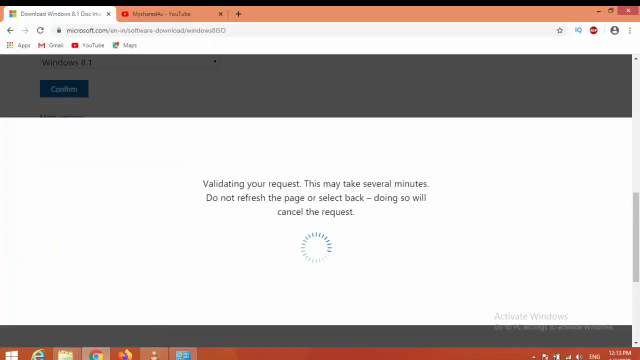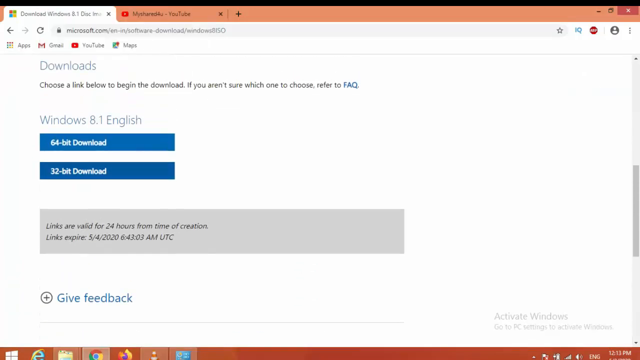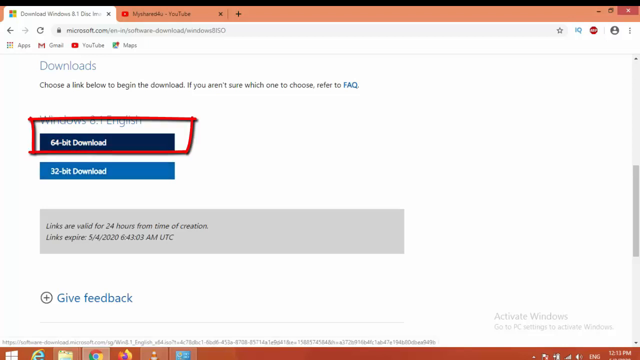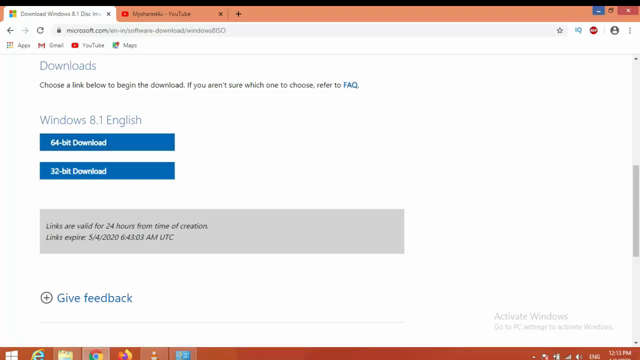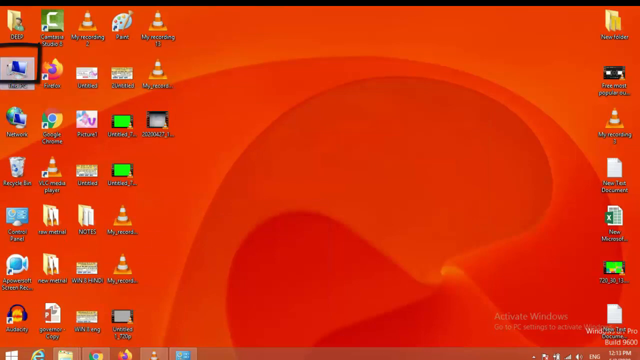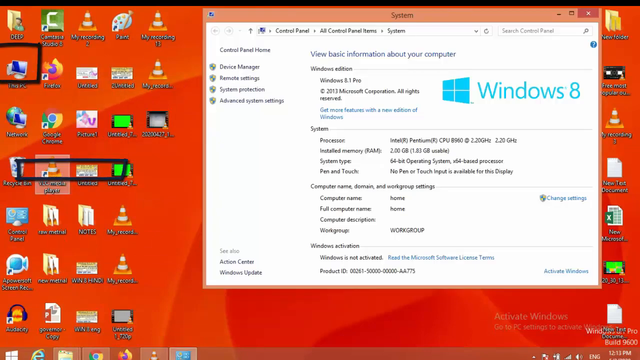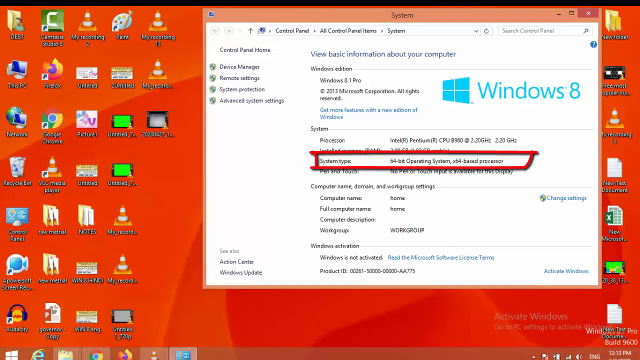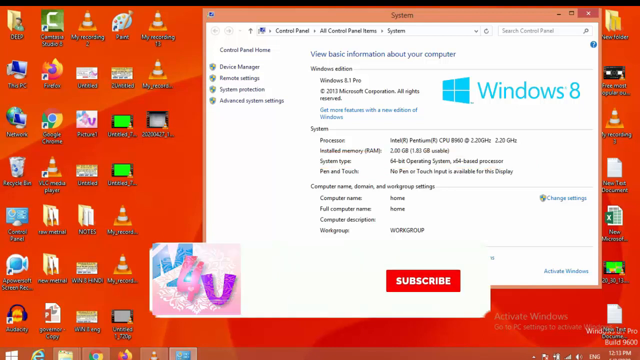Before you download the Windows ISO file in 64-bit, you need to know whether your system can support 64-bit or not. Let's see how to find whether you have a 32-bit or 64-bit system. Go to desktop and right click on This PC and select properties. You will see the system information on the next screen. Here, you should look for the system type, as you can see in this image. It says 64-bit operating system.